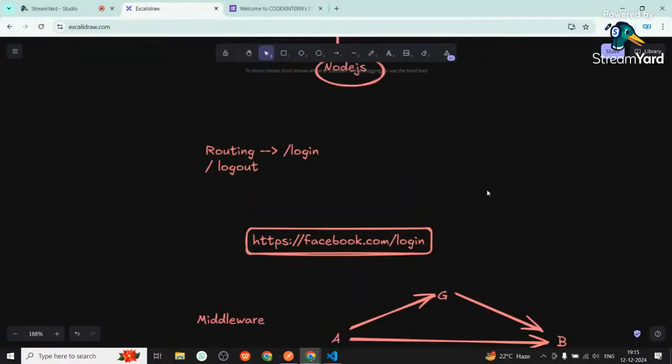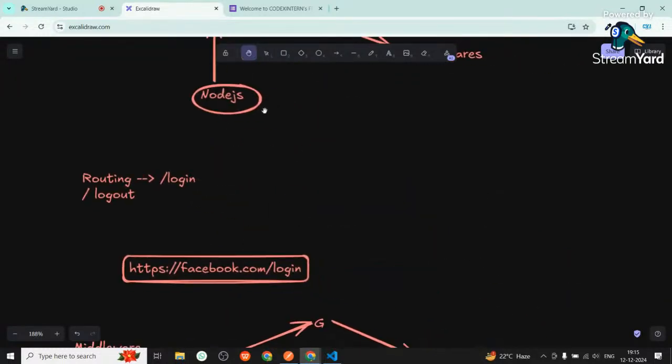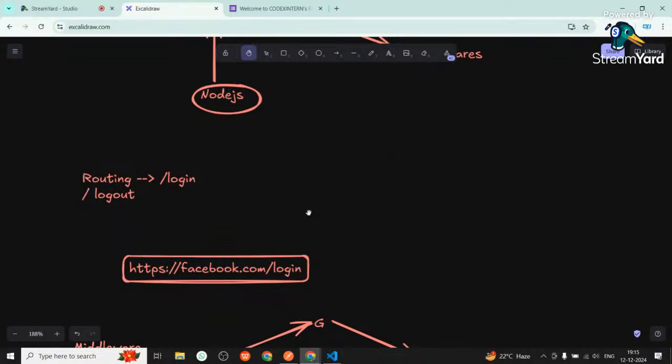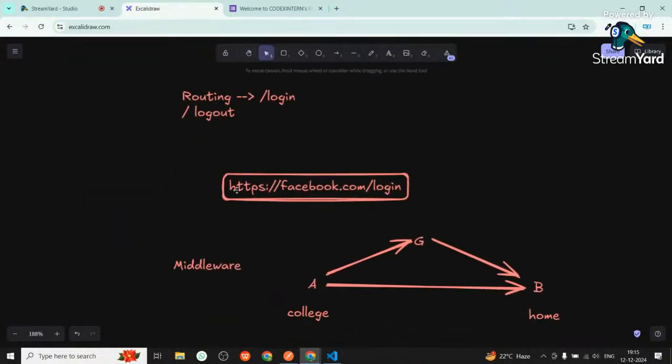And another thing, routing. Basically routing is nothing but an endpoint. Endpoint means a simple address. Like you can see here this URL, right? https://facebook.com/login. If you see this kind of slash login, it means I have to perform some login operation, I have to put my username, password, and after that I can log in, right?